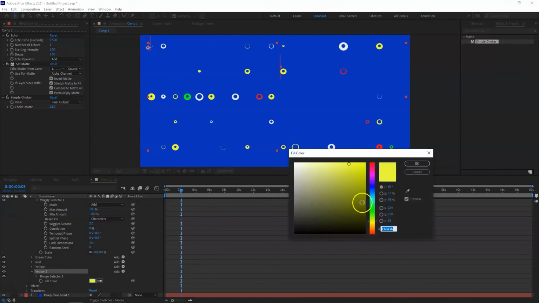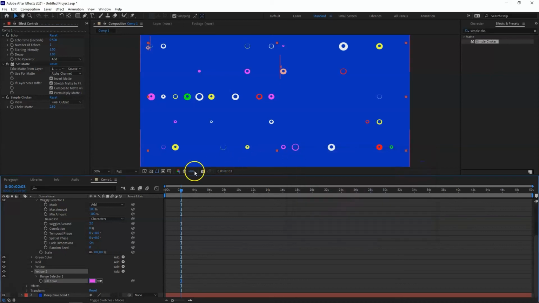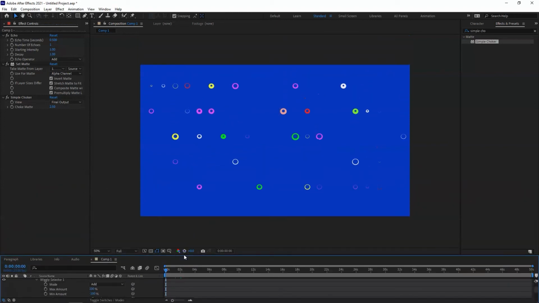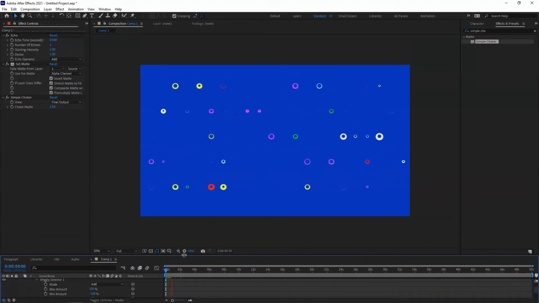change the color, this time I'll go for something like purple. Okay, so you now basically have purple, white, yellow, green, and any other color that you want. Okay, so when we play the animation, this is how it's going to look like. Okay, that is fairly good. That is really good. There's one more thing that we can do.